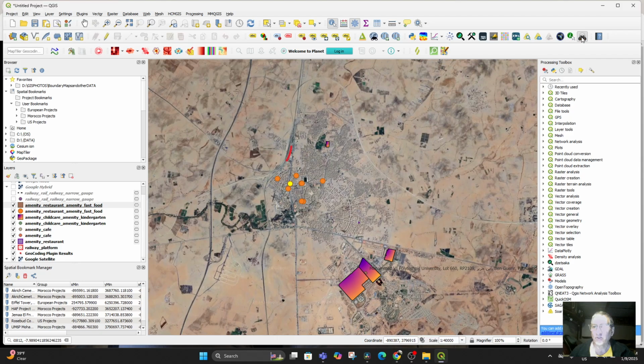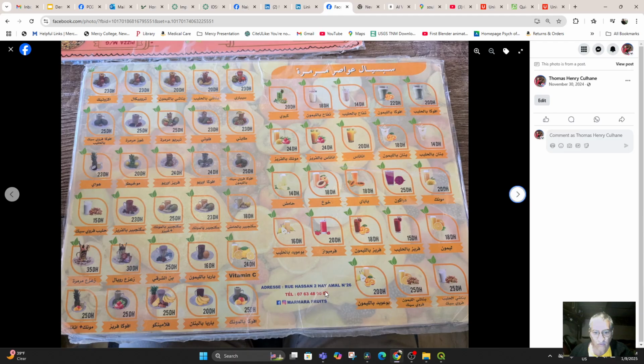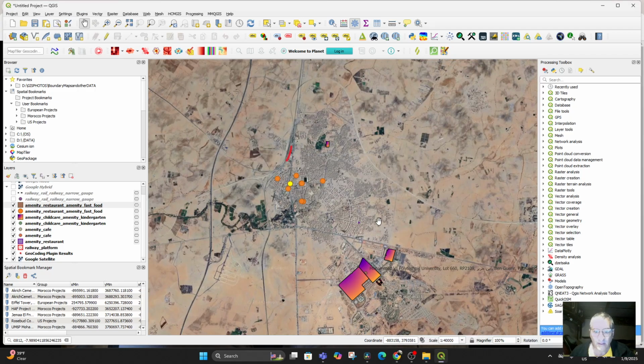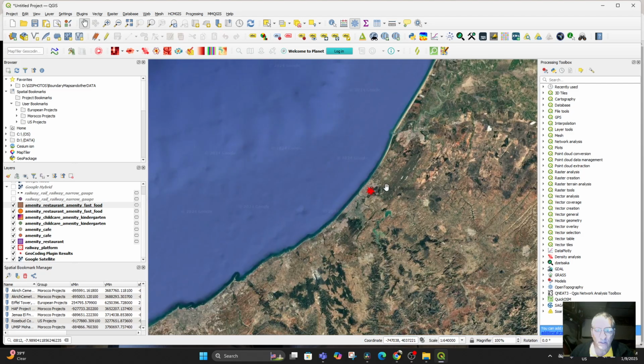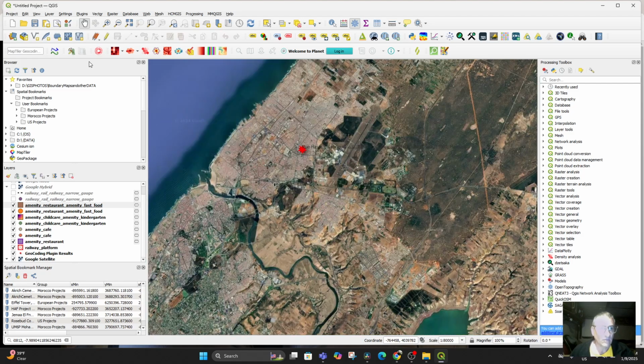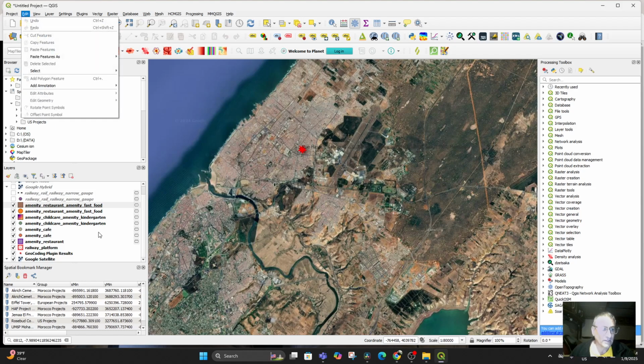So we would go back to our geocoding and say Rue Hassan, and what else did it say? Rue Hassan 2 High Amal, number 26, if the 26 is necessary. High Amal. Let's see what comes up. Nothing there. Let's try it with Rue Hassan. And there is one, but it is on the border. So we don't want that. Can't undo it. There it is.